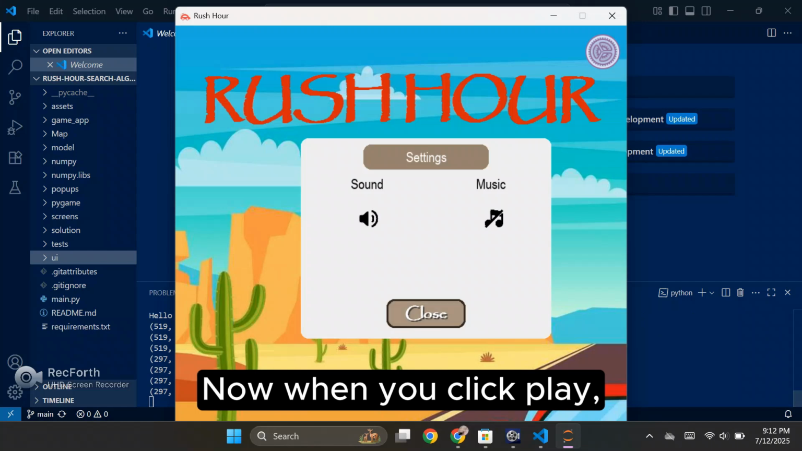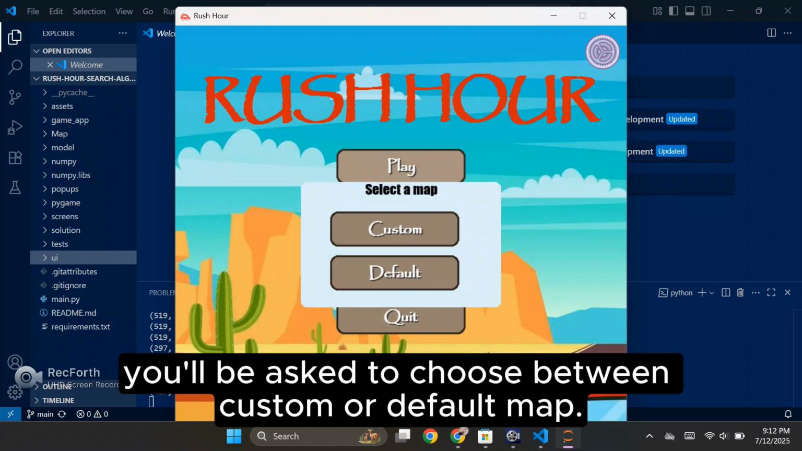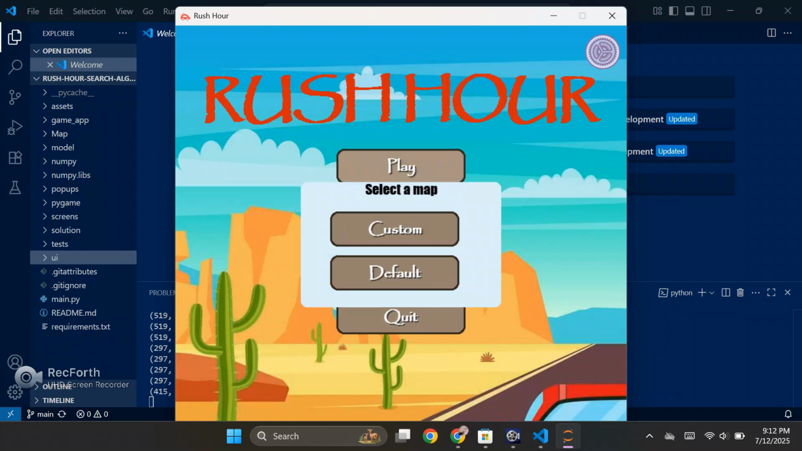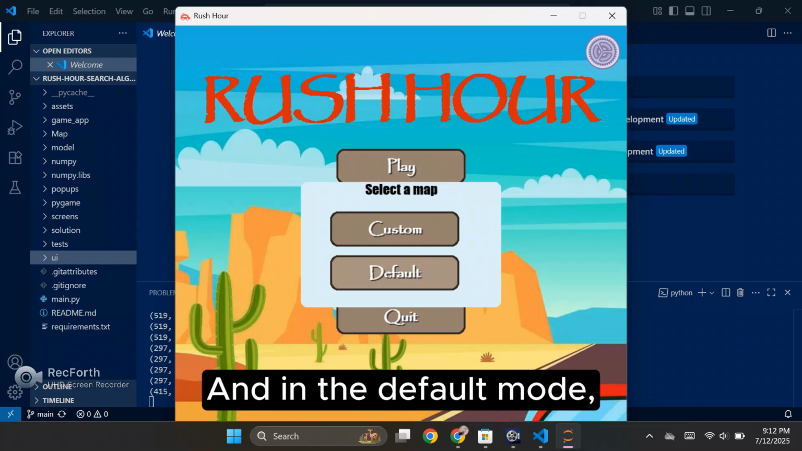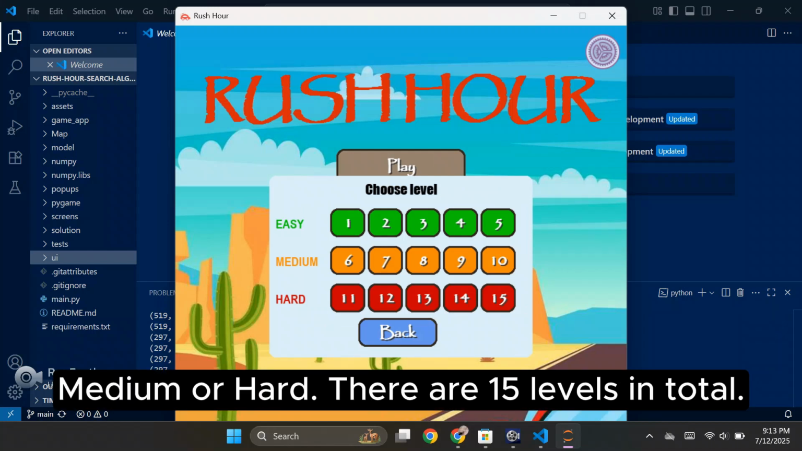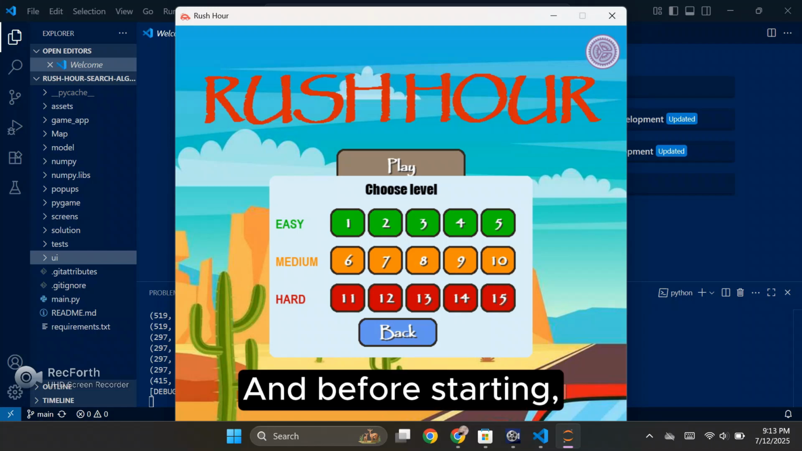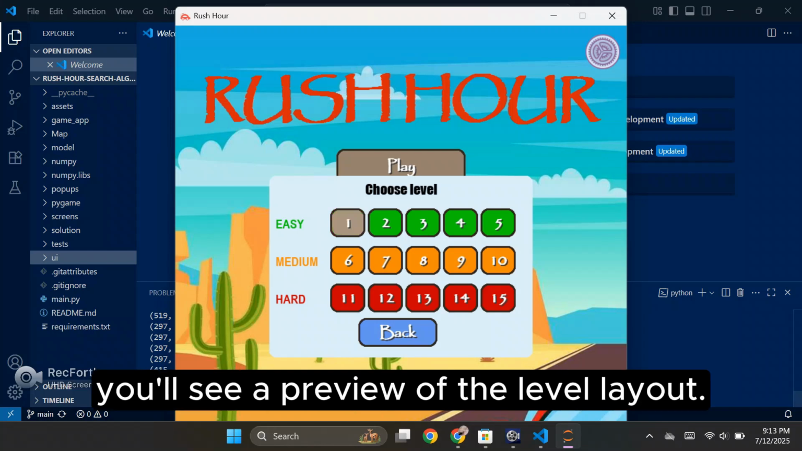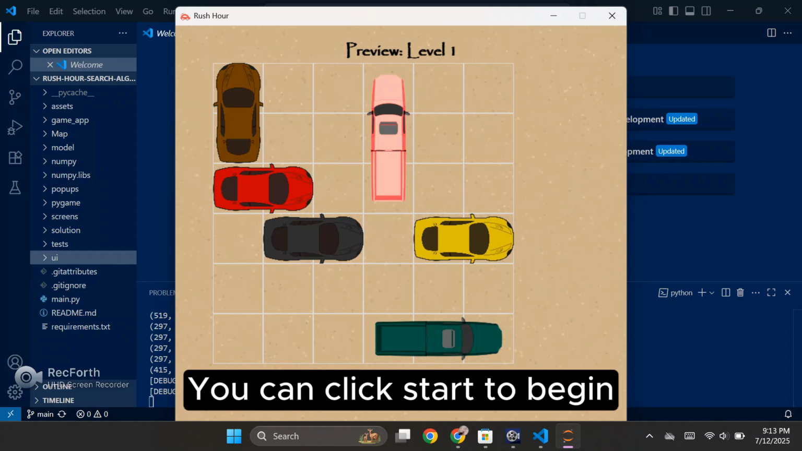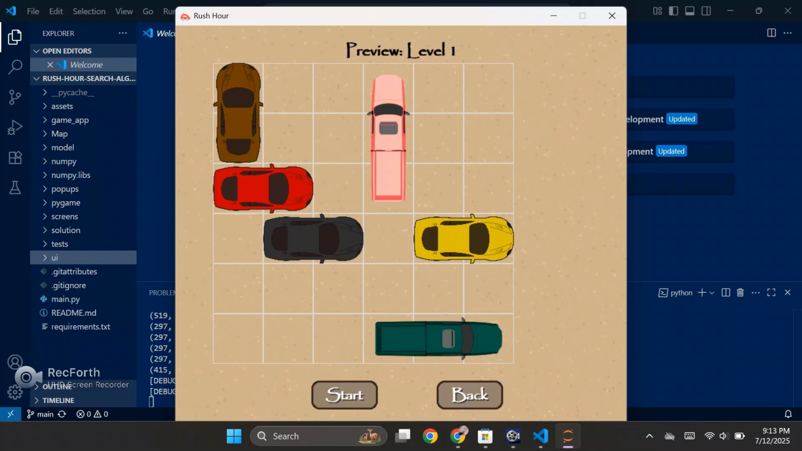Now when you click play, you'll be asked to choose between a custom or default map. In the default mode, select a level from 3 difficulties: easy, medium, or hard. There are 15 levels in total. Before starting, you'll see a preview of the level layout. You can click Start to begin or Back to choose a different level.